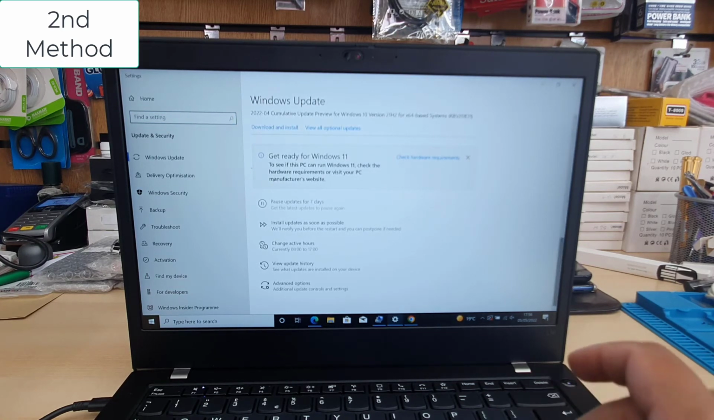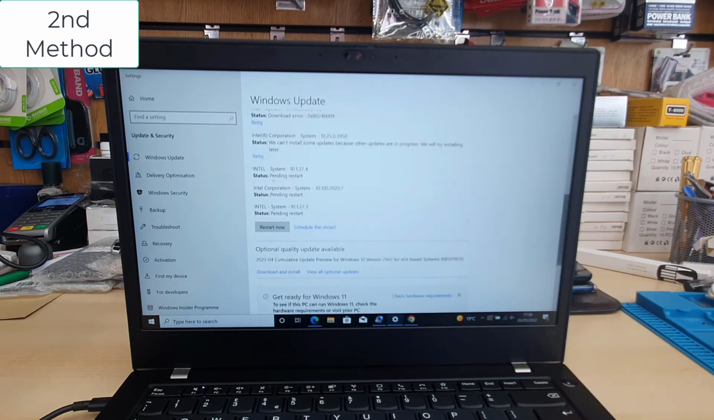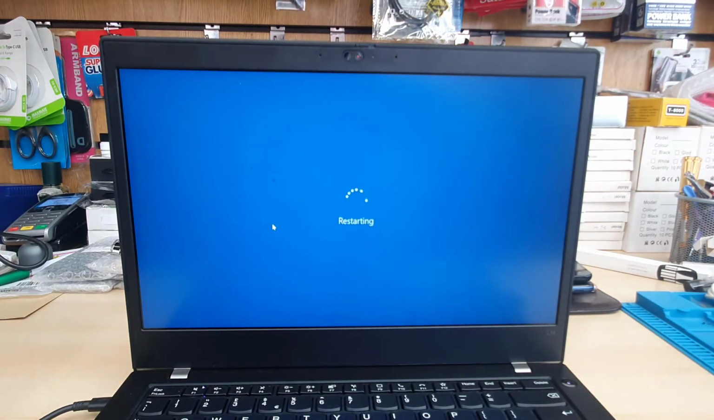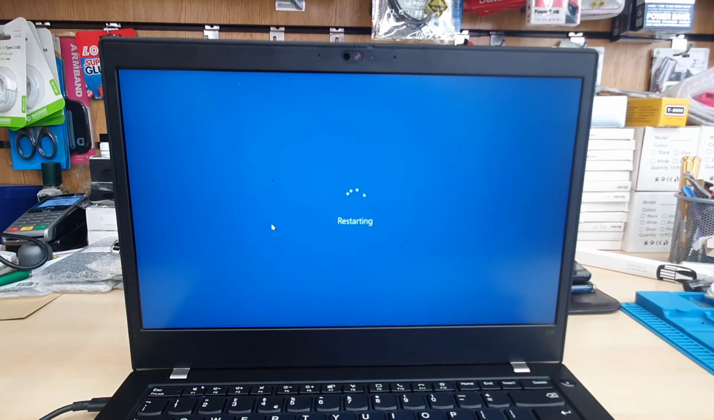Alright, so finally all the drivers are already installed. Now this one requires a restart. Once we restart, then we'll pull out the temporary USB Wi-Fi module, and then we'll see if the drivers are installed correctly or not.